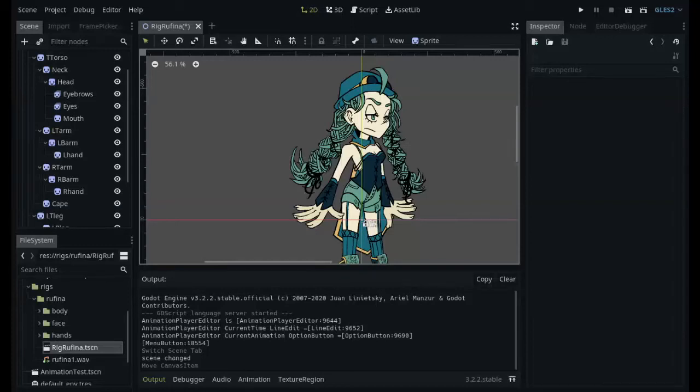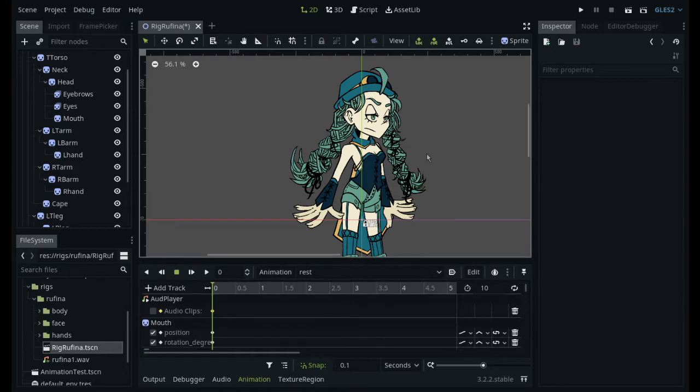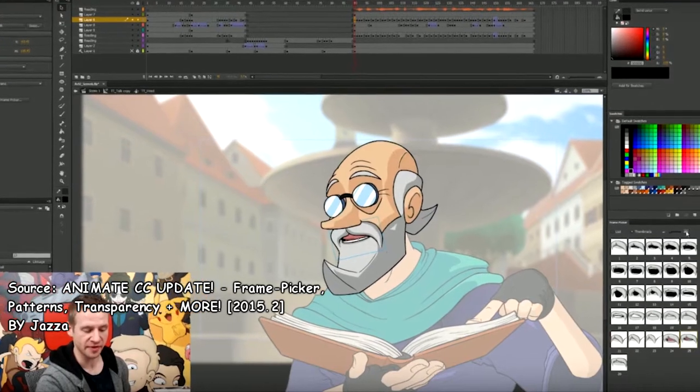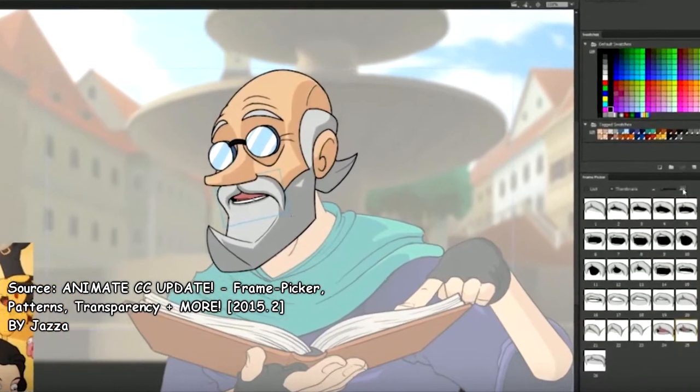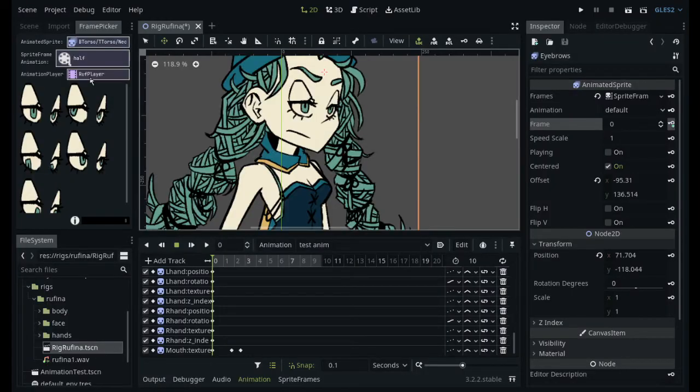Hello, I have been interested in using Godot for animation for quite a while. Godot's animation system is very polished, but has a few inconveniences for someone used to animation programs. I've wanted an approach of choosing a frame from a graphic palette, just as in Adobe Animate CC, so I made one. This is a framepicker plugin for Godot Engine.